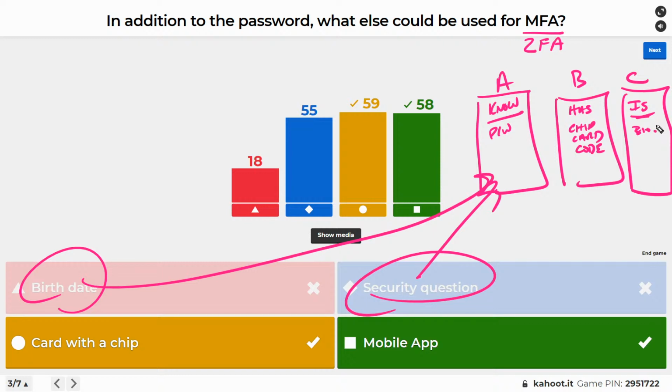So to do multi-factor authentication, you have to have one from here and one from here, or one from here and one from here, but you have to have at least two from different categories. So if they already had a password that's required, you can't use something the user knows. That'd be the answer to their security question. And you can't use a birth date because that's something the user knows. So you could use a mobile app with a push notification or a card, and that would be something from a different category. And that's why that is the answer that it is.